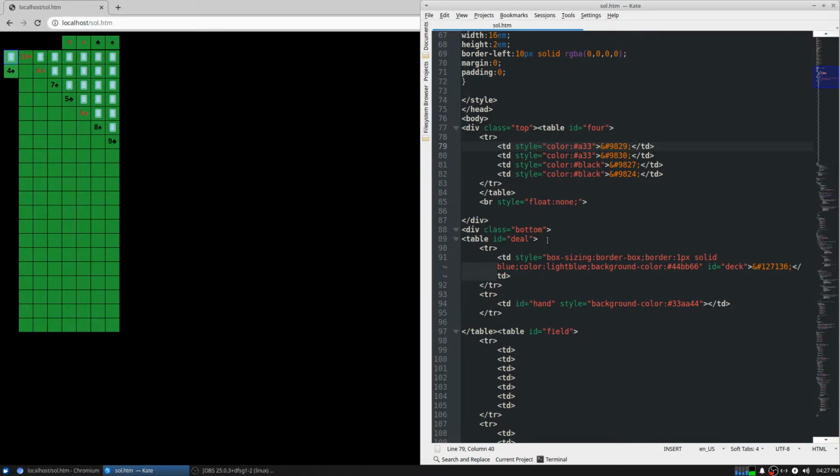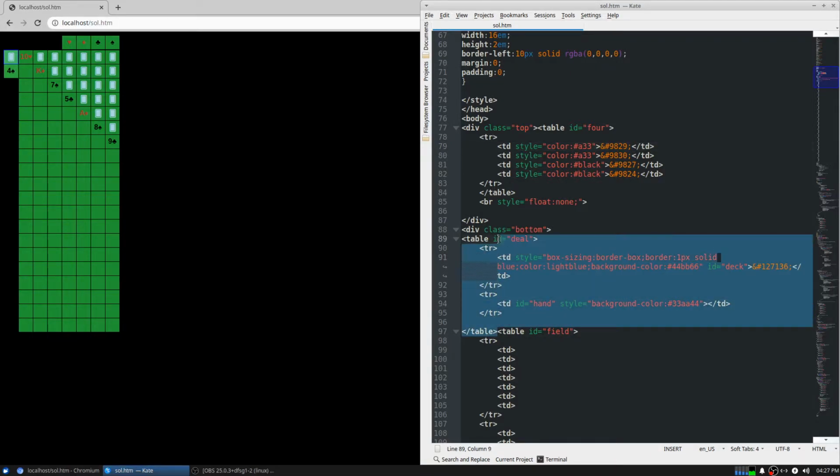This is the table that is for the dealing of the cards, like the face down deck and the current card that you can drag somewhere. So just these two cells here.